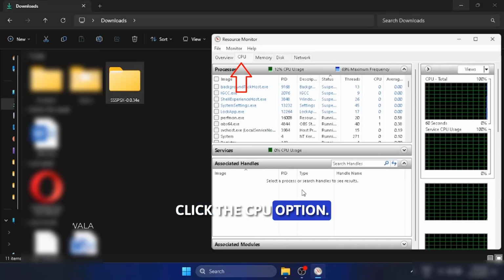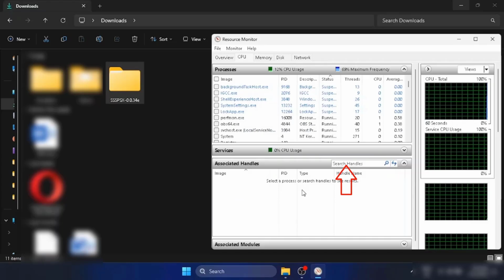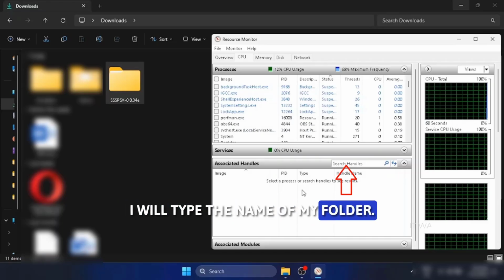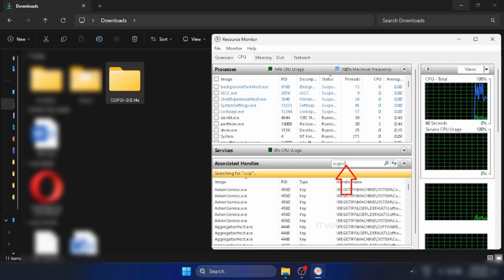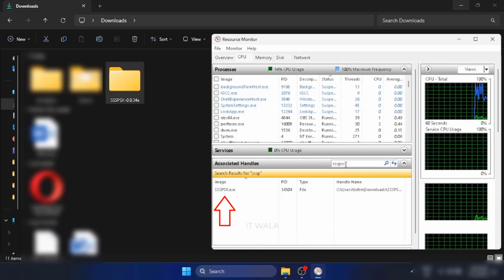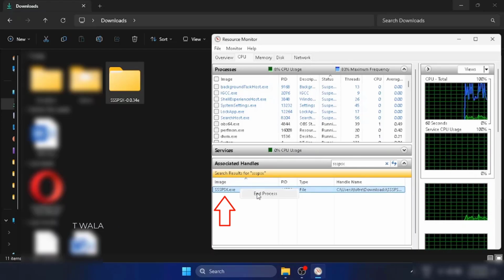Click the CPU option. Now in this search box, type the name of the folder or the file that you want to delete. I will type the name of my folder. As I type the folder name, I can see the folder listed here. Right-click it. And click the End Process button.